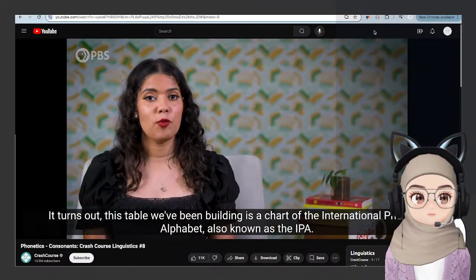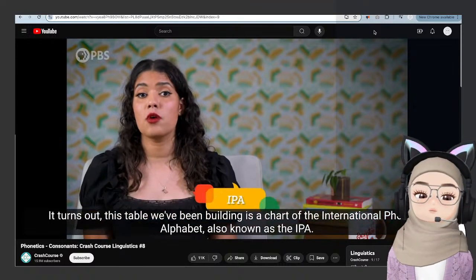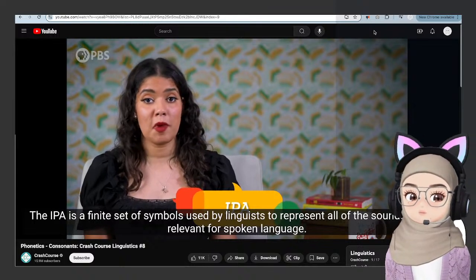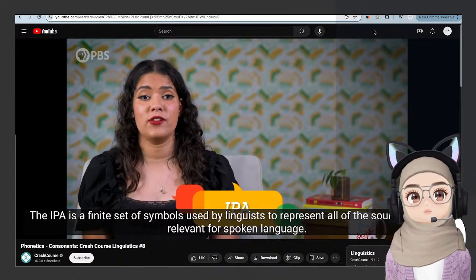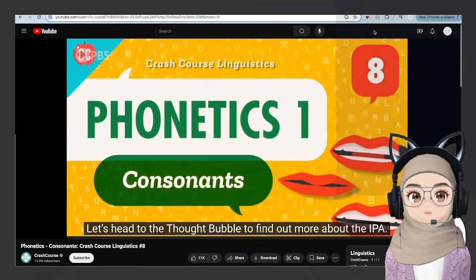It turns out this table we've been building is a chart of the International Phonetic Alphabet, also known as the IPA. The IPA is a finite set of symbols used by linguists to represent all of the sounds that are relevant for a spoken language. Let's head to the thought bubble to find out more about the IPA.